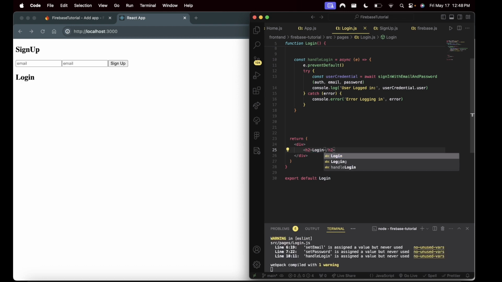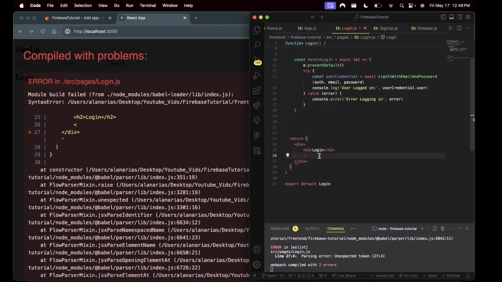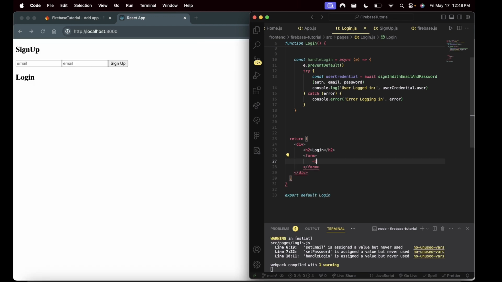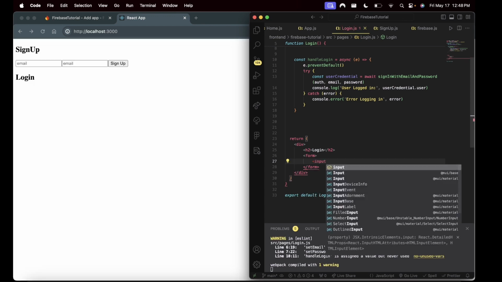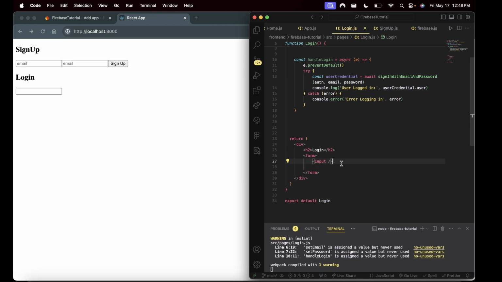Perfect. So now this is where we do the same as we did with the sign up here for the form. So we're going to say form, and inside the form we're going to have two inputs, one for the email and one for the password as well. So it's going to be a self-enclosing tag, and we can just go ahead and copy and paste that here. Perfect. And then once again, just like to make everything with comments, so we'll just say this is login email, and then login password.